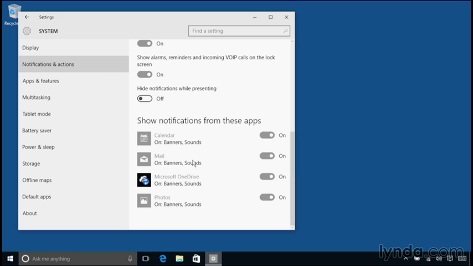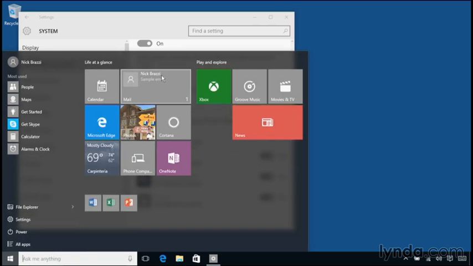This means that in general, the application has permission to generate banner alerts. But I still need to dig into the specific settings in each of these apps to adjust what type of alerts they're going to send. So let's see that. I'm going to go into the Start menu and I'll launch Mail.